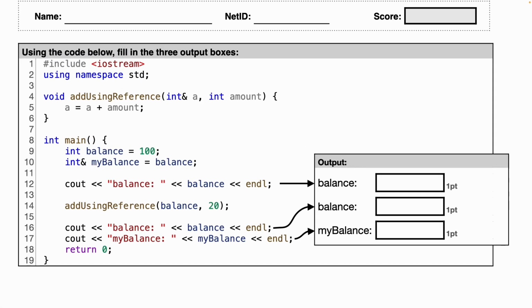Okay, so we've got some code that looks similar to what we had on one of the slides, I think, last lecture. We've got a function called add using reference. It takes a reference that it names A, and then an integer amount. From our main, we start our balance with 100. Then we make a reference to balance that we call my balance. So what's the first output here for balance? 100.